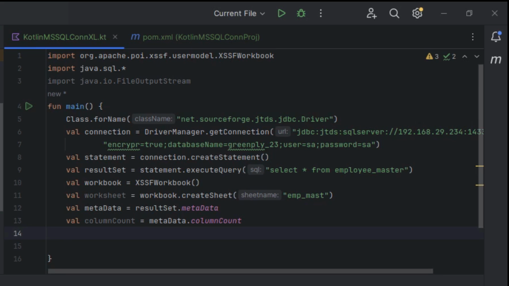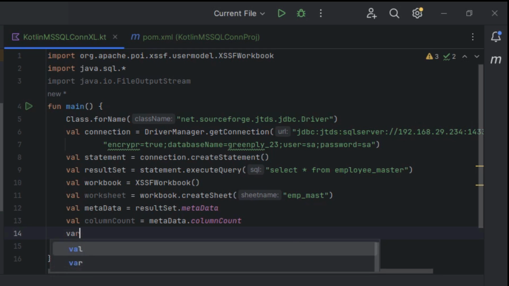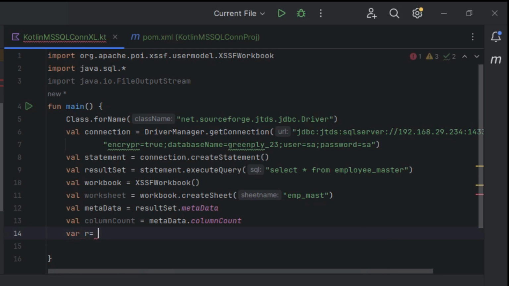So it is just picking up that from the cache and just popping it up, nothing else. Otherwise, it is just a user-defined variable. Next, I need var r equal to 0. So what is r? R is the row number.